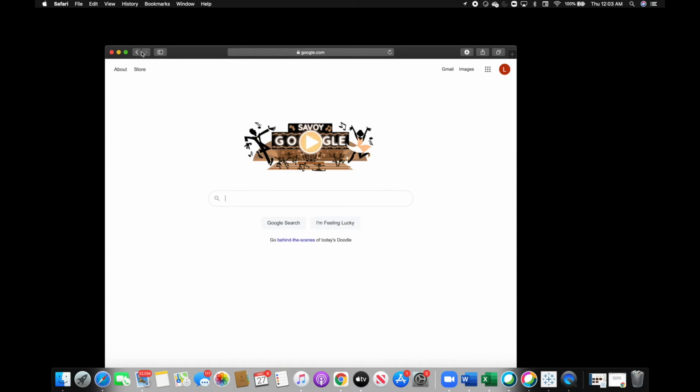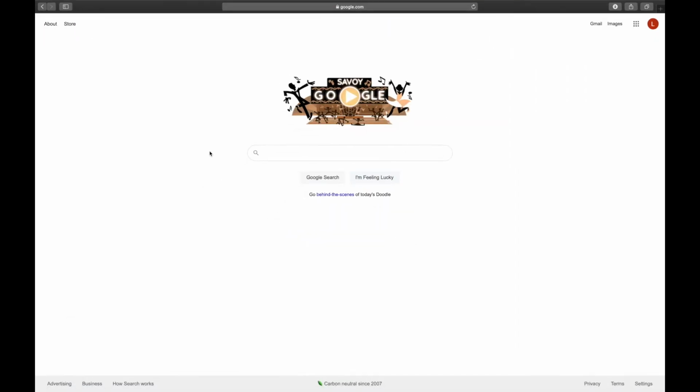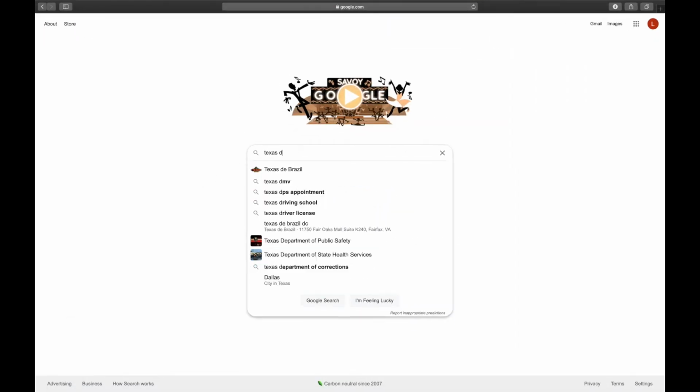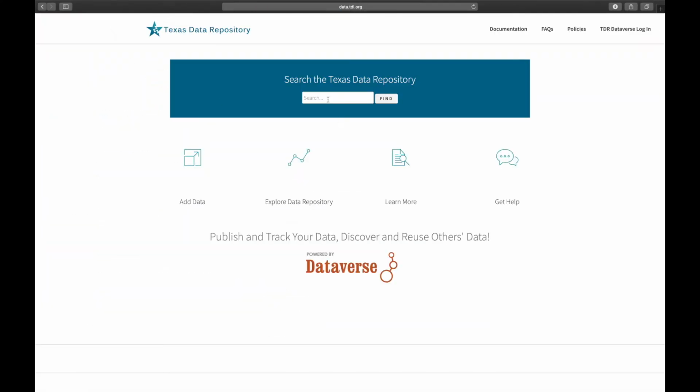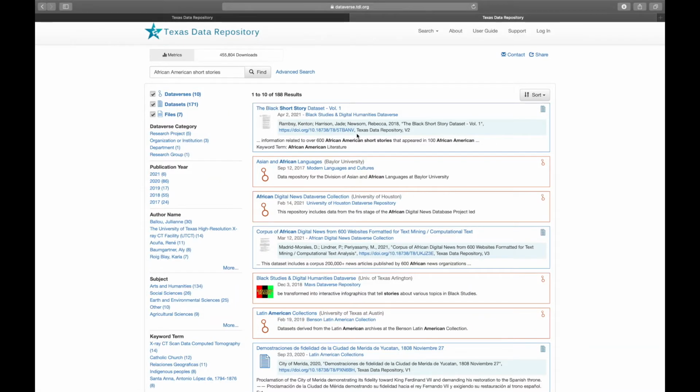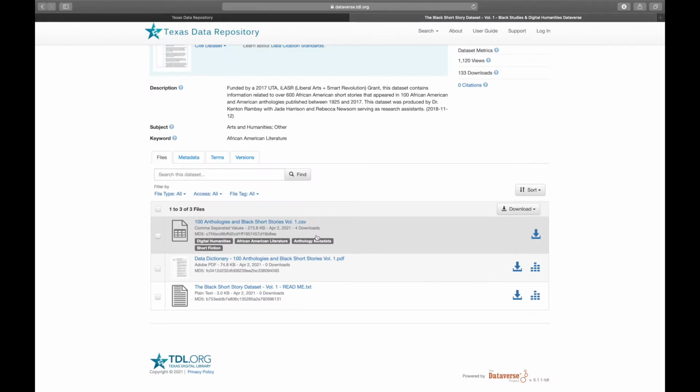Pre-step, gathering your data. So we're going to go to Google and go to the Texas Data Repository. And we are going to search African American short stories. And we are going to select the data set created by Dr. Ramsey. And you're going to download the option that is called comma separated values.